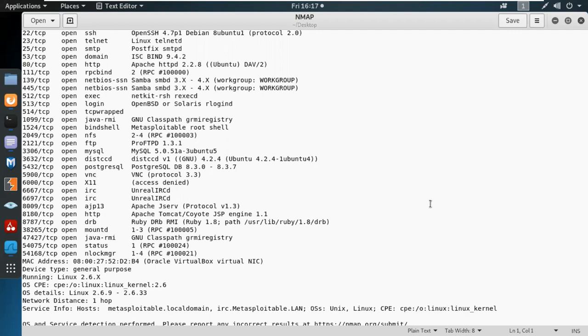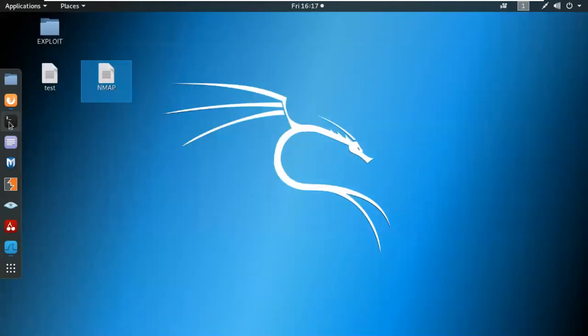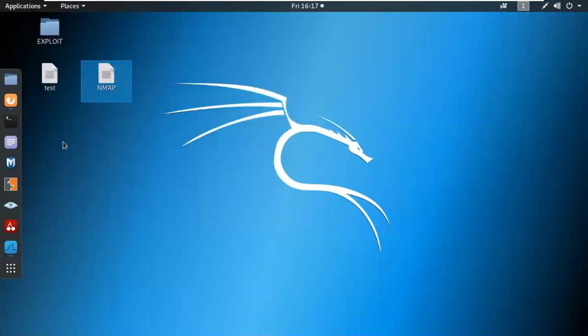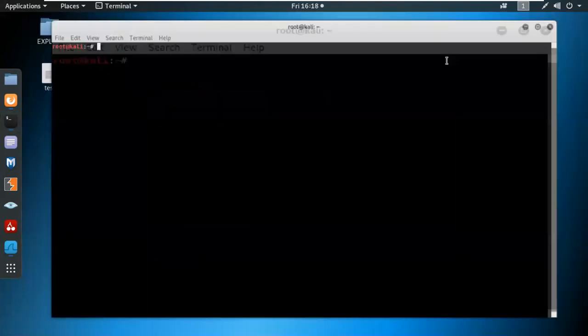And that could help us in various techniques. And the last and the least, okay, there are lots of tabs over here. So let's close some of the tabs. So Nmap.